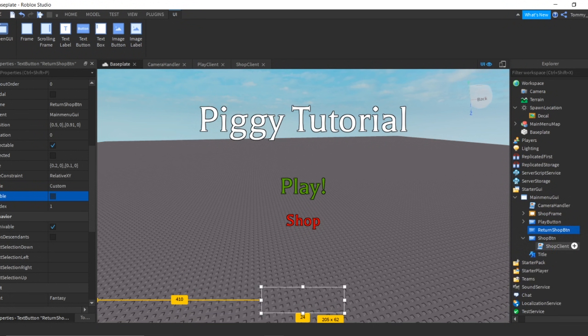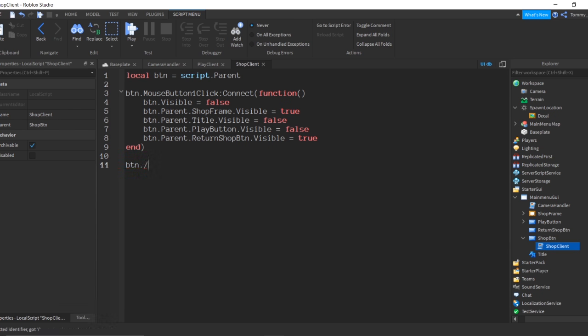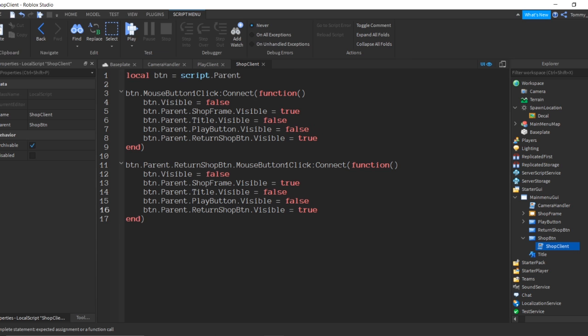And yeah, we don't need to add a script into it because we can go back into the client and do btn.parent.returnshopbtn.visible is equal to true, and then we can do btn.parent.returnshopbtn.mousebutton1click:connect(function). And what we can do is btn.parent. We can just basically copy all this, and once you do this, you want to do the complete opposite, so false is true, so we could just set this to true, false, true, true, false.